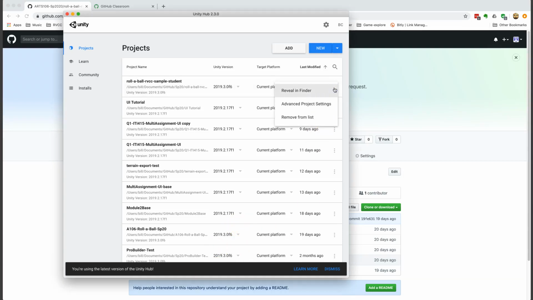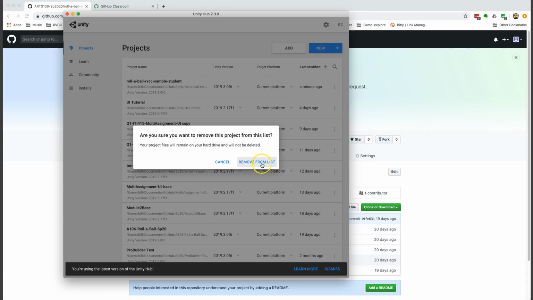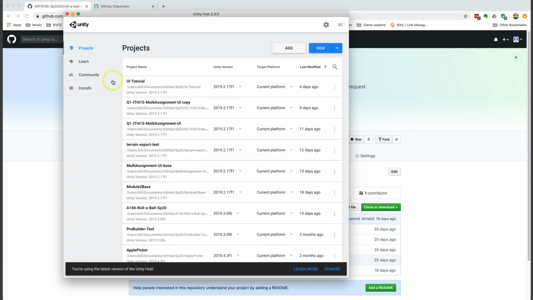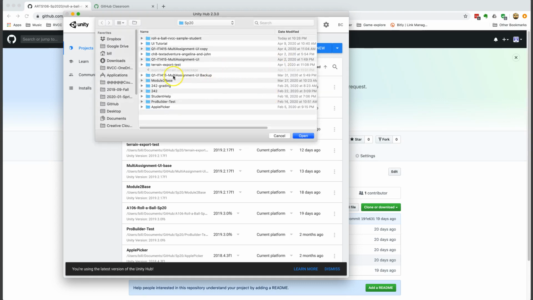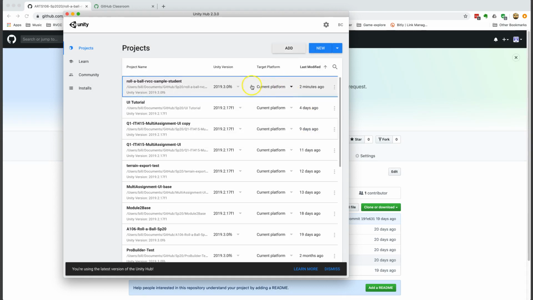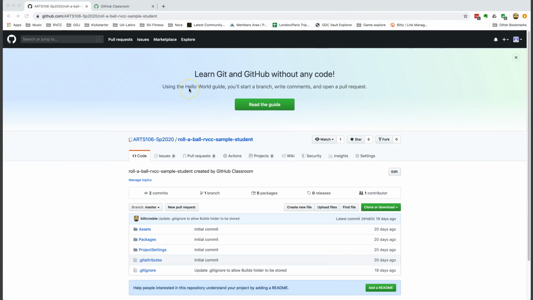Okay, so let me remove this from the list for a moment. I have a bunch of projects in Unity, but Rollerball isn't there because you saw me just, well, not delete it, but remove it from the list. I'm going to add the project Rollerball RVCC student sample student, open, and it sees that the target platform is 2019.3.0, and that's been added. So now I'm going to double click this and let Unity launch and open up my project.